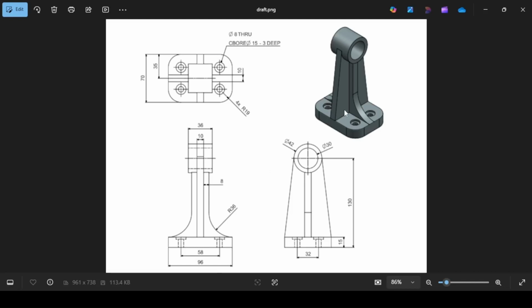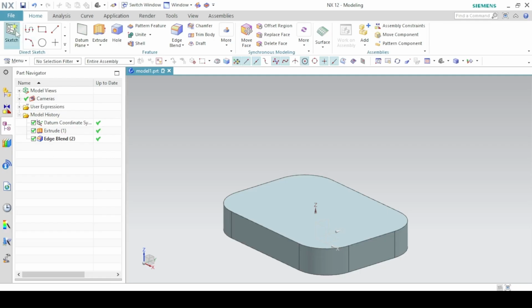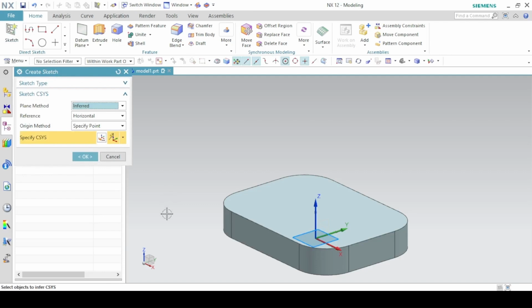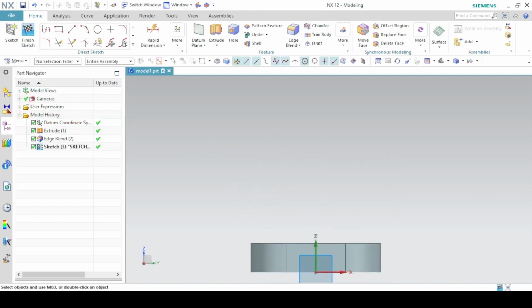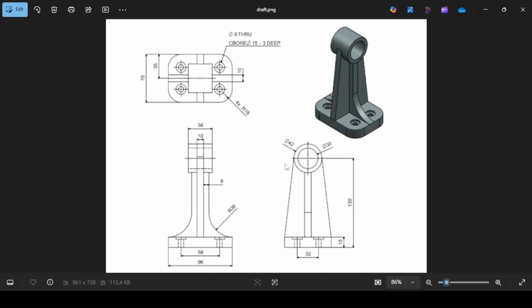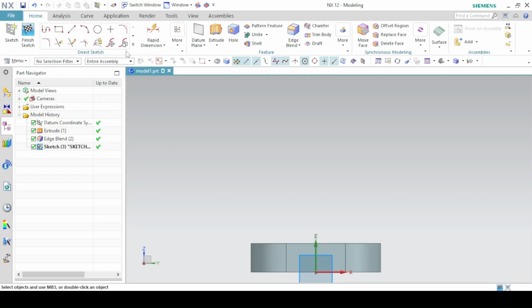Next, we add this feature in the middle here. So we first make a sketch of the feature and extrude this flat plate and the cylinder on top of it also. So with the sketch tool, we're going to sketch using the YZ plane. OK. And we draw two circles of diameters 30 millimeters and 42 millimeters.